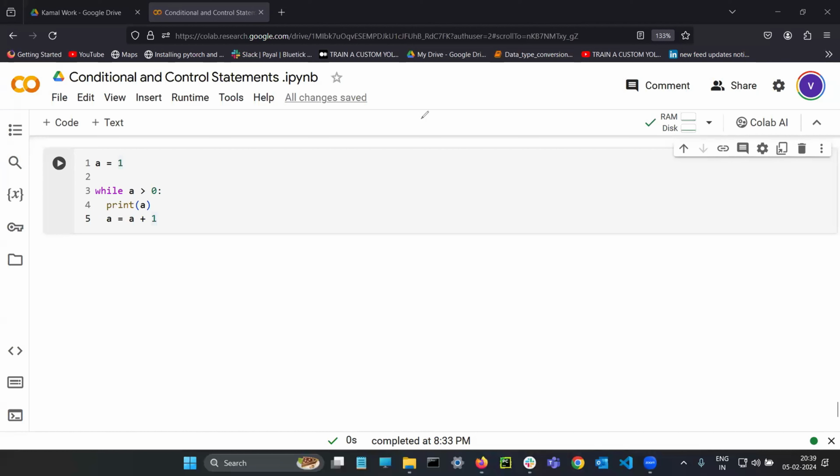Now see, A equal to 1 will be in the memory. You know that. Let's say while A greater than 0. Condition true or false? Come on, you need to be very fast. 1 greater than 0. True. Going inside. So condition true, so obviously these two columns will give permission to go inside. So print A, which means inside I am printing A.